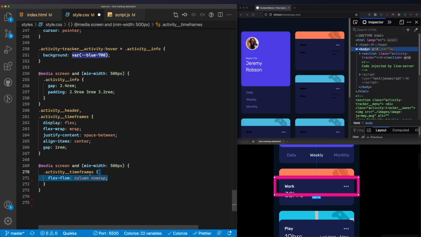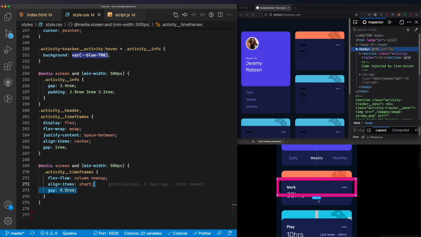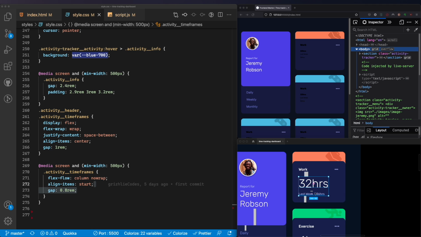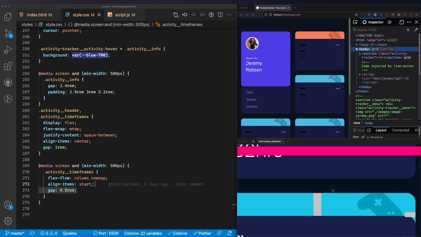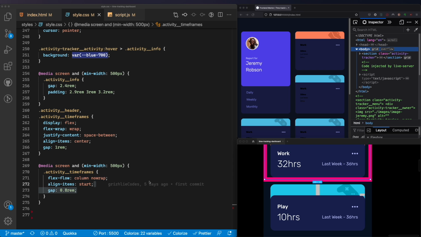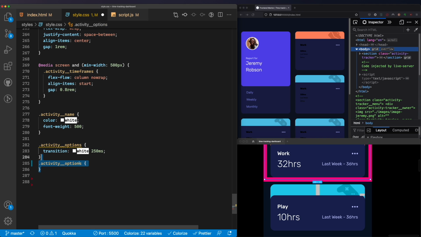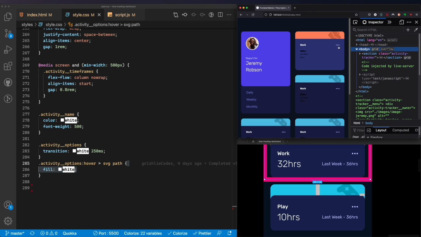And of course, for activity timeframes, we actually want it to be a column over here in tablet and desktop. Align items to the start, and voila, now we're a bit closer to following the original design, as now you can see that this is actually a column, but that was initially a row over here. And carrying on to just styling the activity name, we're just going to add some font styling. And when we hover over the options, we want to select the SVG and then the path in the SVG and fill it to white. And as you can see, it actually works.